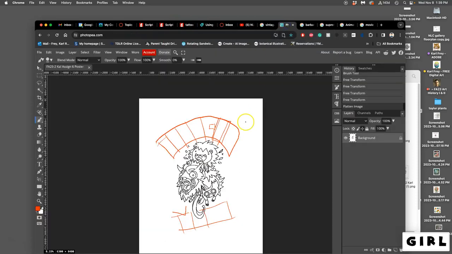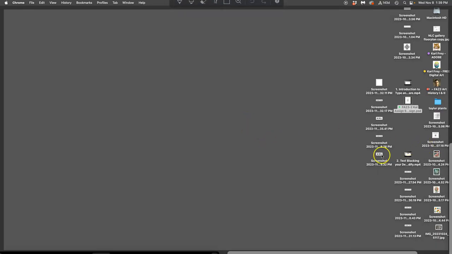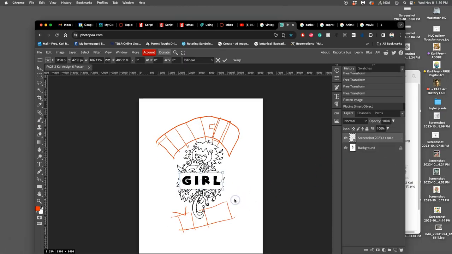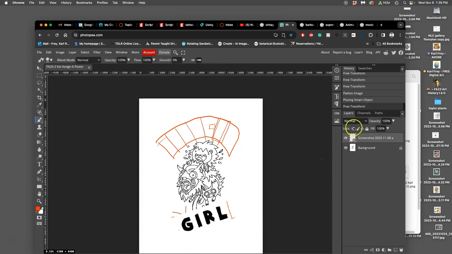We're going to go back to Photopea, the same file, and you're going to drag your screen grabs in. They're going to come in as smart objects. So immediately, you can play with stretching them. If you hold down shift, you can modify them. And then just do a rough placement. And I'm going to set them to multiply mode.